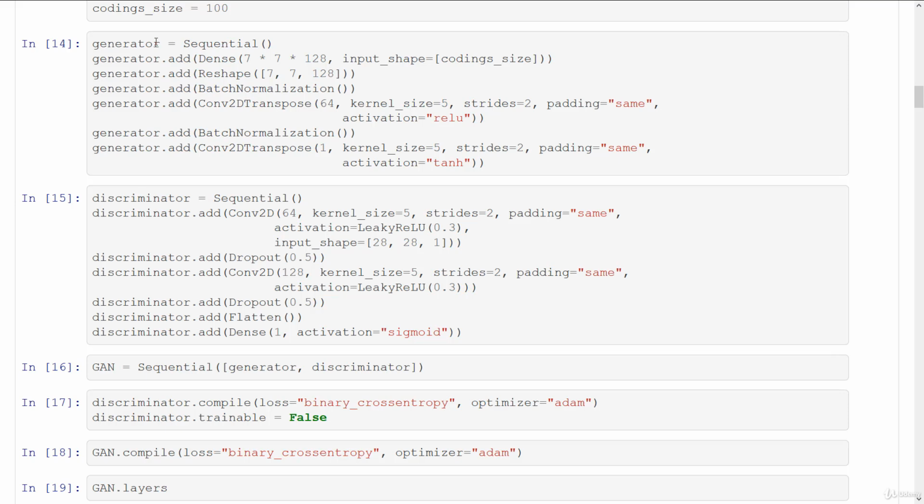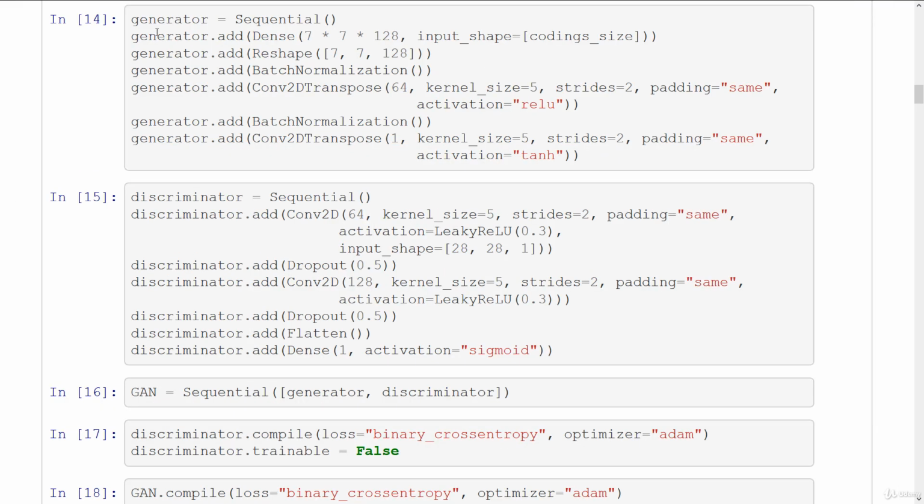So if we take a look at the generator, let me zoom in one more here. We can see it starts off sequential. We also have this dense layer. Here we have 7 by 7 times 128. You can kind of choose how many neurons you want there by editing 128. And then we reshape this to be 7 by 7 by 128. And for that batch, we then perform batch normalization.